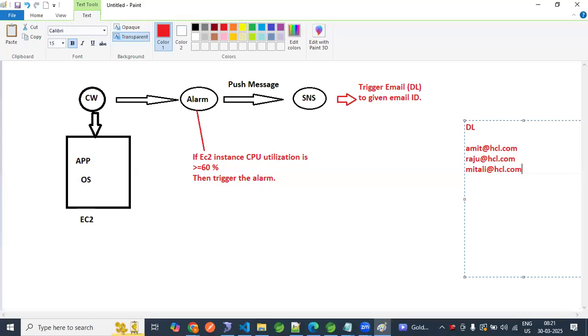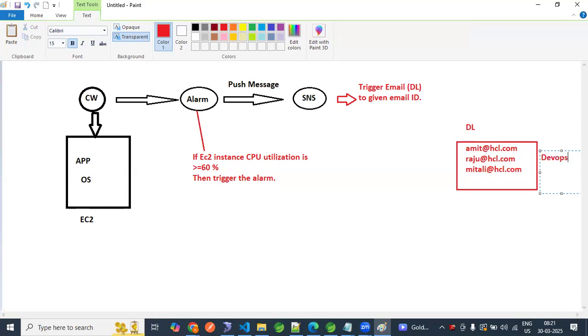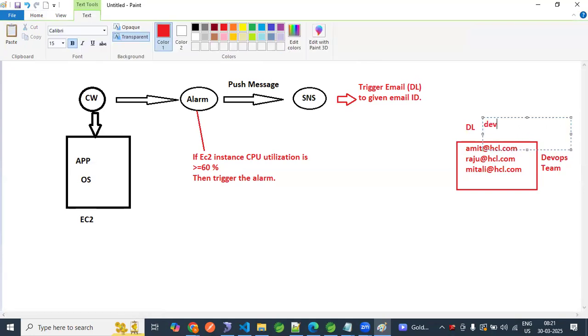You three or four or 10 people belong to one team. This team is nothing but the DevOps team. So you will create one DL. DLs will be like this: DevOps, and your project name may be there, let's say ETL, something at the rate HCL.com. So this will be the email ID.